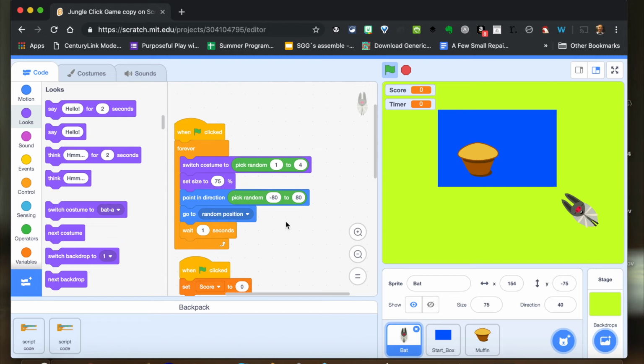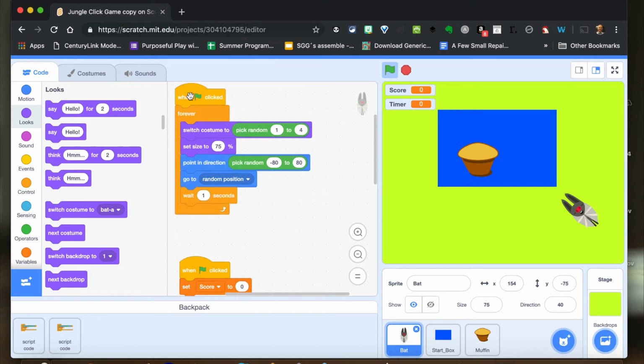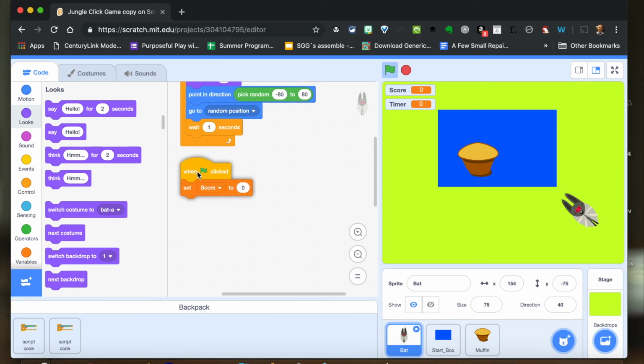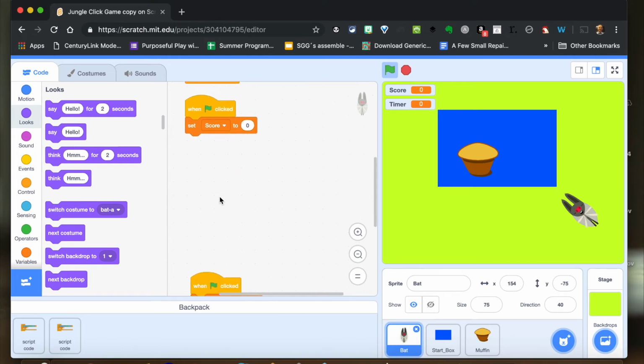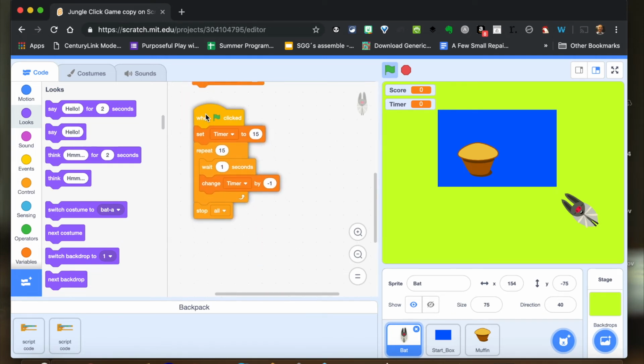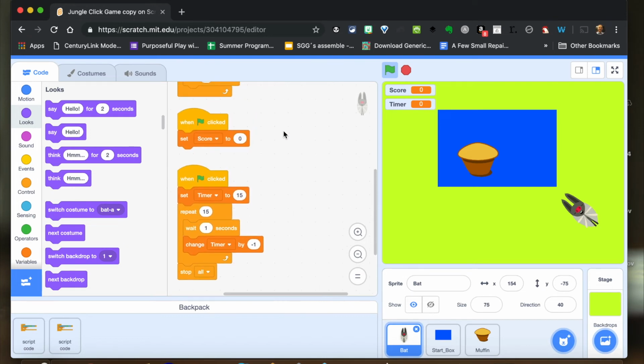Okay, so we've already messed around with some of this code. This part here is going to stay the same. There's nothing that we need to mess with there. This click here, when clicked, we're going to change the score to 0. That part's good. We just took the bottom part off. But now here, we need to change this as well.